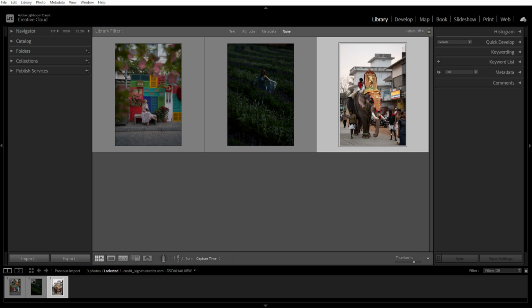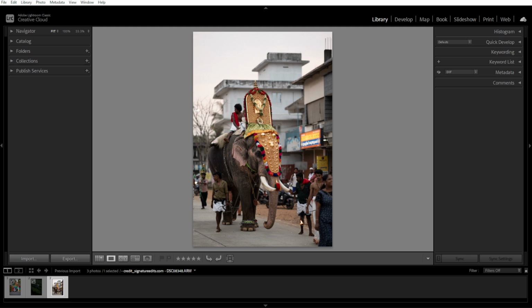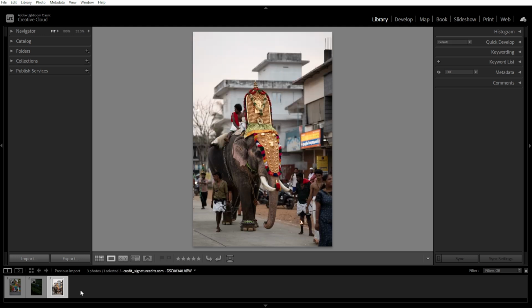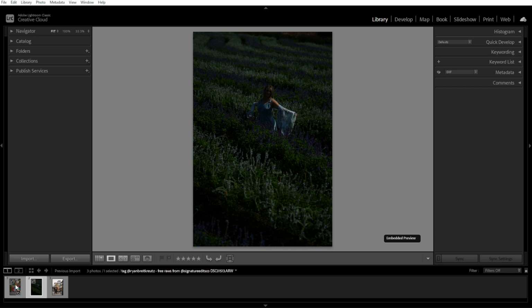A bonus tip is accessing the loupe view for a clean full preview. To do this, simply press E in the Library module for full preview without distractions. By using these shortcuts, you can quickly view your photos in full screen in Lightroom and focus on your edits without distractions.